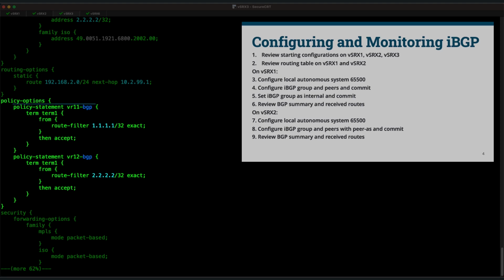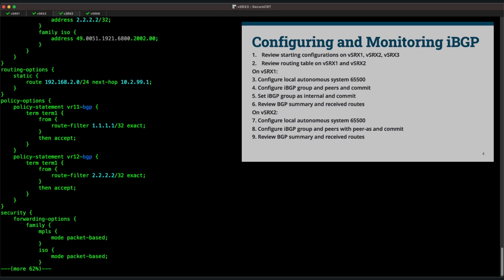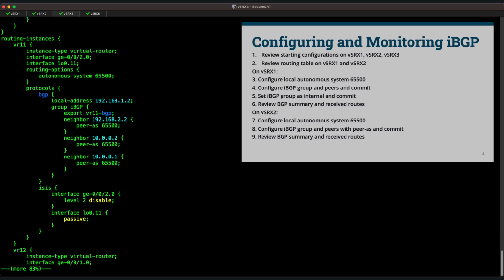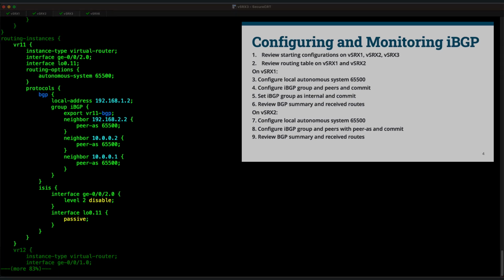These policies, VR11 BGP and VR12 BGP, use a route filter to match the 1.1 and 2.2 routes exactly, and will accept them. As we'll see in a moment, this will be applied as an export policy in the BGP configuration, so that the routes will be distributed into BGP. We then see the packet mode configuration before moving down to our routing instances configuration. Here, we see the VR11 instance.